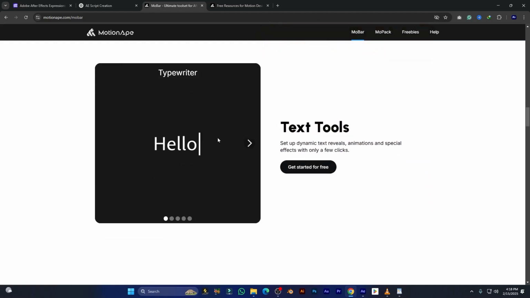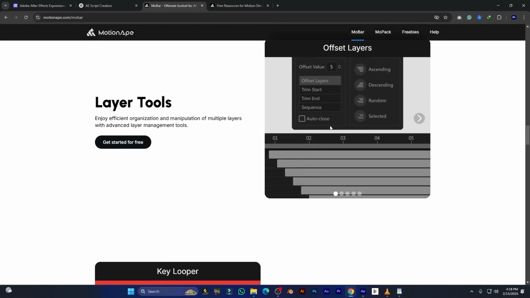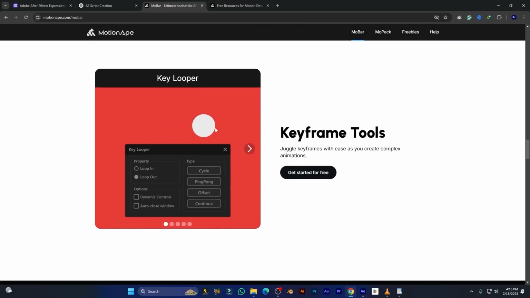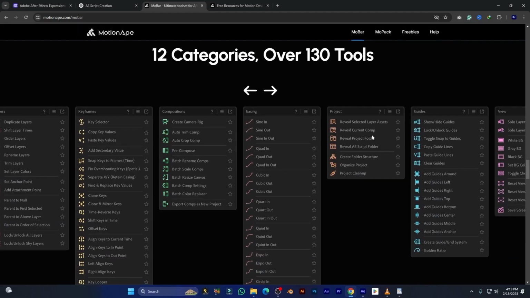Typewriter, you can create typewriting animations, and also with offset layers you can make offset of your layers in just a few seconds. With this tool you can create cycle animation, ping pong, offset, continue. And next one is key selector. Now you can easily select keys from your work area at current time, before current time, at current time in your composition.